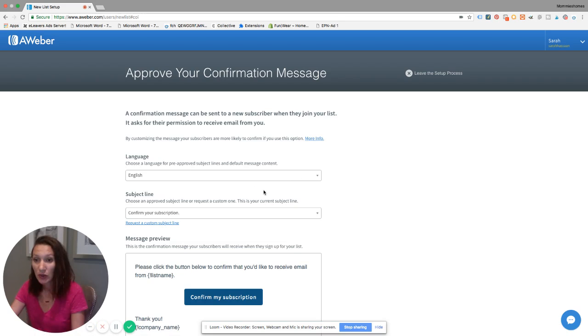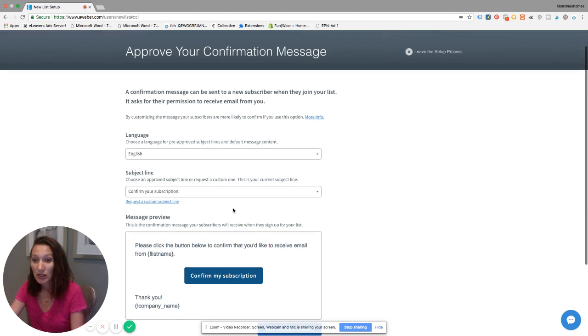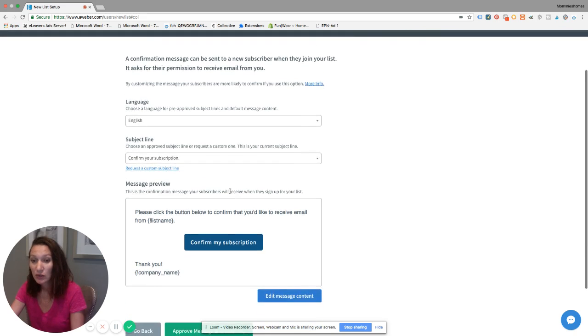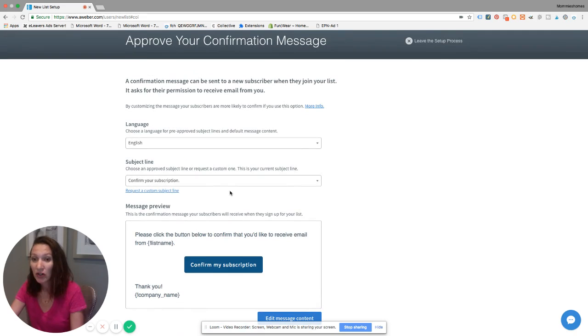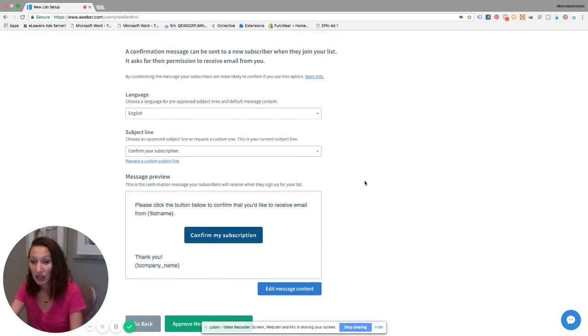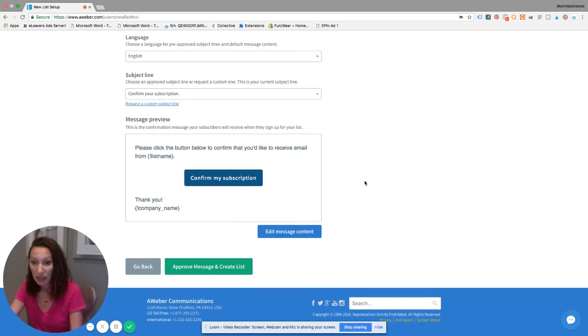So here you want to pick the language. All my emails are in English, so everything will be in English. And you want a subject line. This is basically confirmation messaging. When they sign up for whatever offer you're giving them, they will get this confirmation message sent to their inbox. It's like a double opt-in, to make sure that they are for sure wanting to receive emails from you.